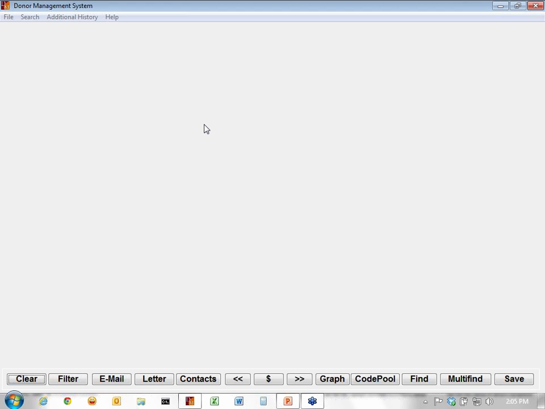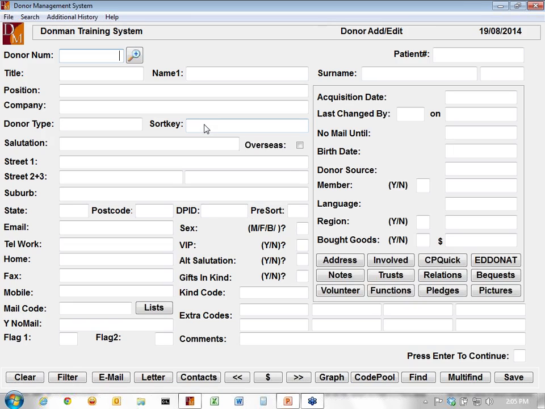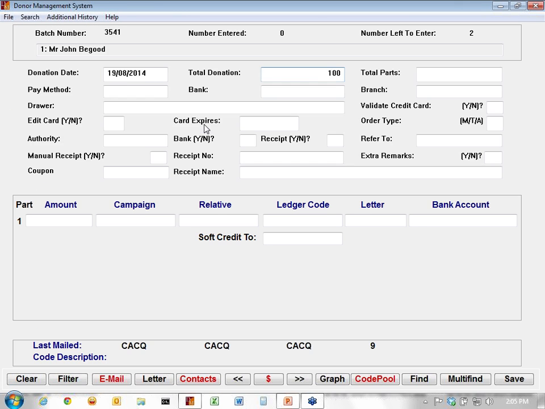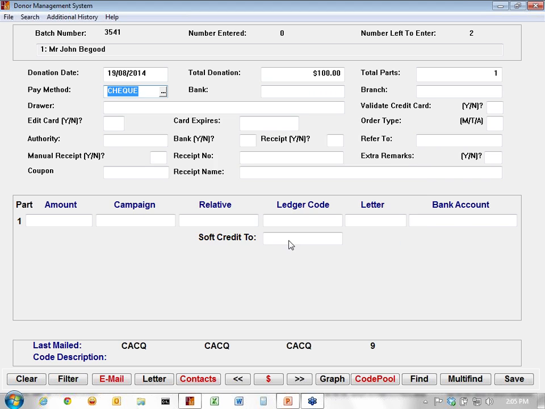All right, so I'm sure you've probably all been here, so I'm just going to pick a donor, go through to the 3rd screen as per normal, and I'll put in $100. Now, when it comes to the pay method, we have a number of credit cards there. Typically, we've got the Visa, Mastercard, Amex, and Diners. We can use shortcuts for those. So if I type a V for Visa, it fills out the Visa in full. It's come up with a drawer name, and so long as that's the same as the card, that's fine.